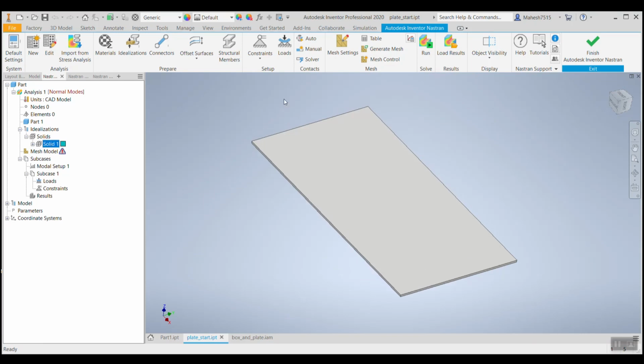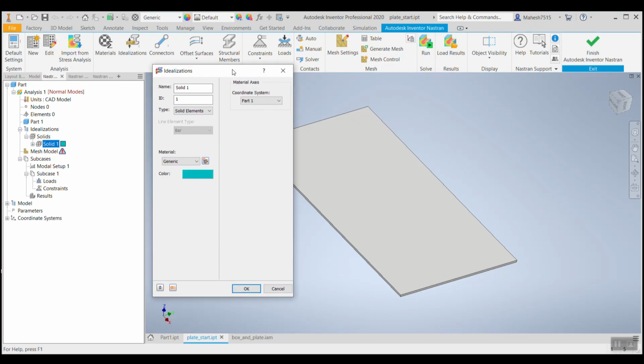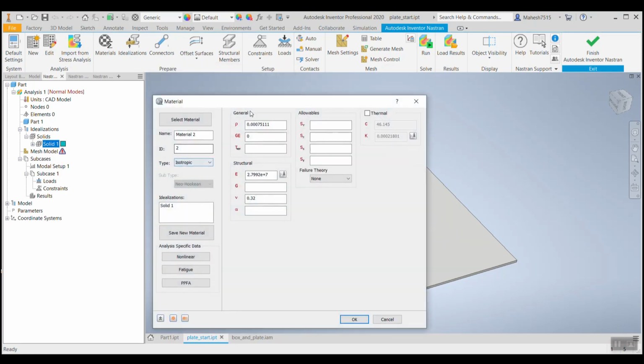You can use the Nastran interface in two ways. Either you can go over the ribbon menu and start using your materials, idealizations, constraints, and loads, or you can use the Nastran tree itself. So clicking on the solids, edit, you'll get an option to change the material. So I'll go over here. By default, it will be in generic. We'll change it to a material which we want.